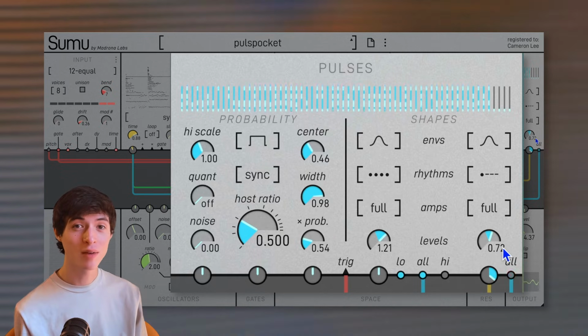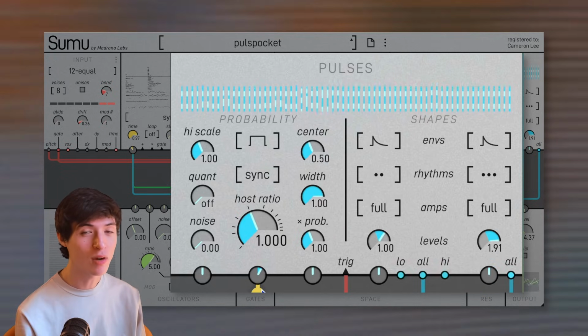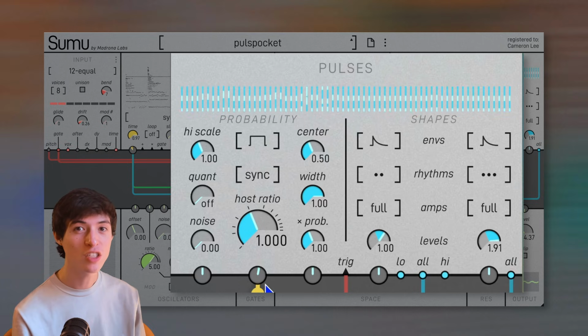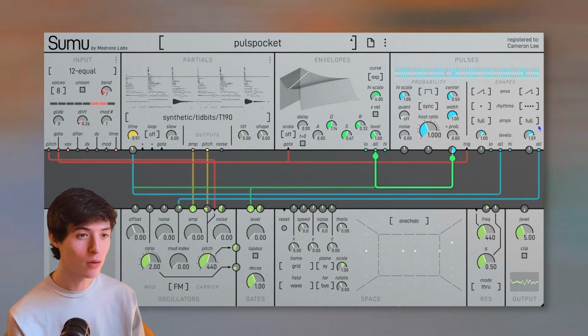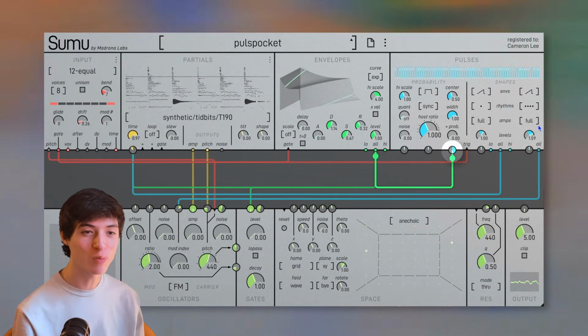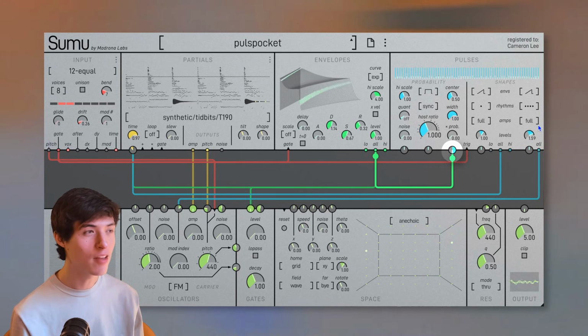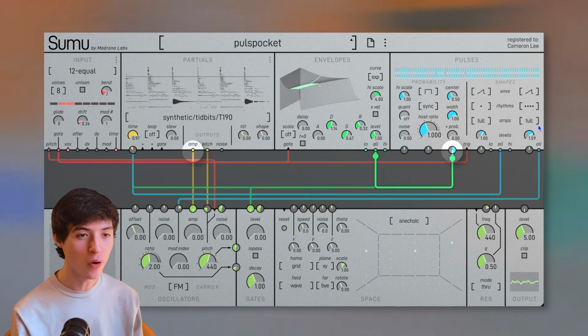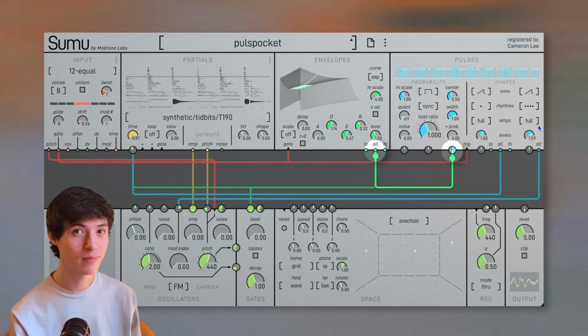And don't forget, we can modulate other things like the speed, the probability, the output level of each pulse. So you can map the likelihood of certain pulses firing to something like the amplitude of the current partial, or you can envelope the probability.